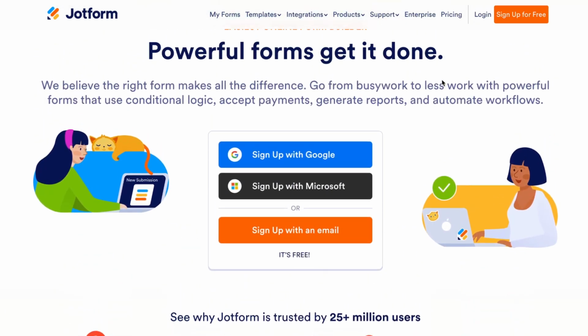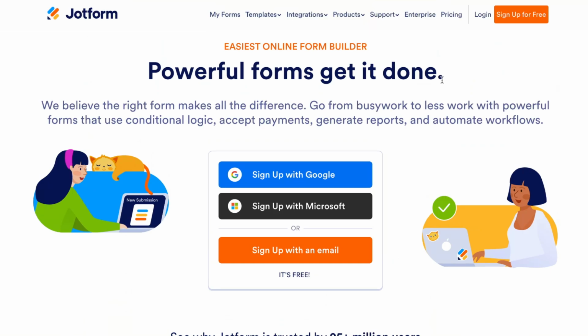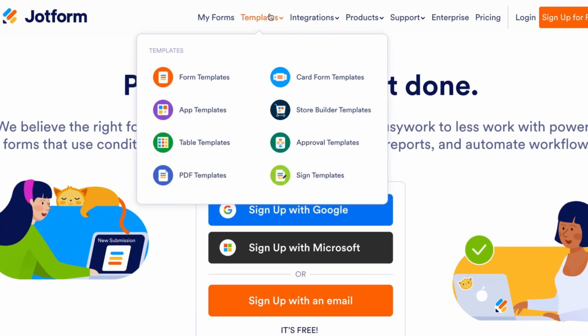So today we are going to speak about how we can use JotForm as a beginner. I'll show you all the features. This tool provides us the opportunity to create different forms. They have a lot of templates, like form templates, app templates, table and sign templates, and so on.